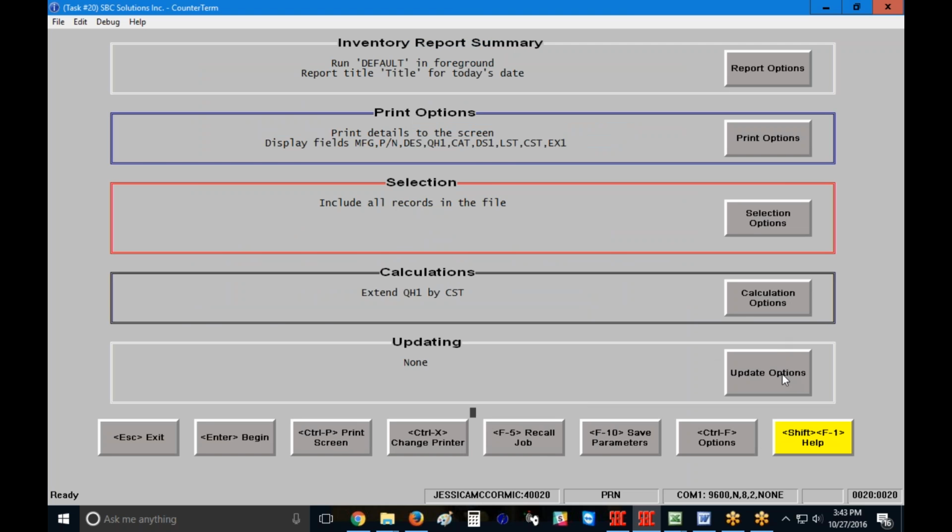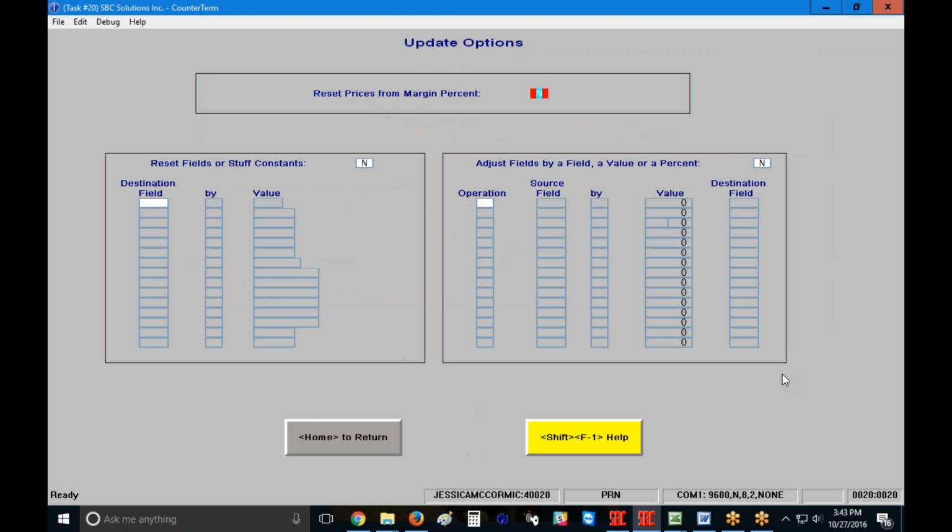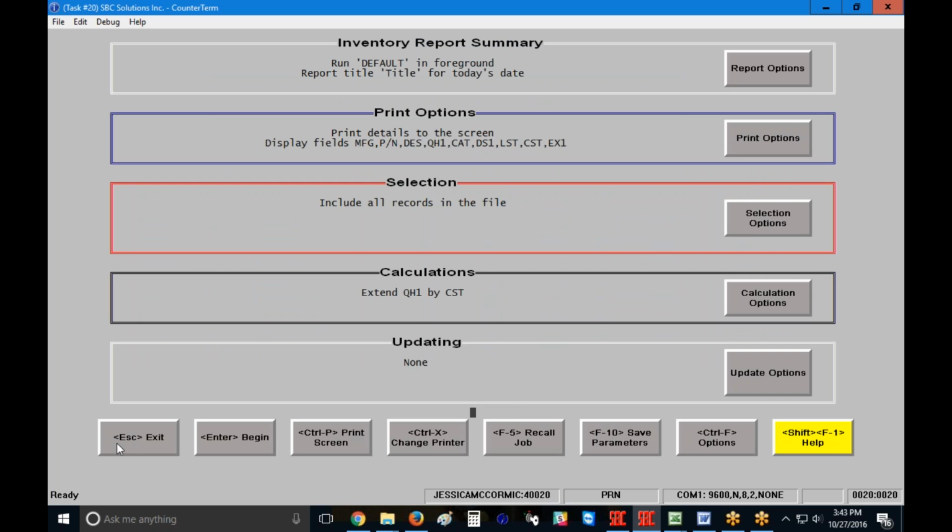And then the last area that is on this screen here is my updating area. Now my updating area has the ability to really mess up some of my tables. So I don't necessarily want to use this unless I know what I'm doing and unless I have the instructions to do so. There's an additional video here that is going to go through how to use the update option screens. So I'm going to press the home key, and the buttons across the bottom are where we're going to go next.